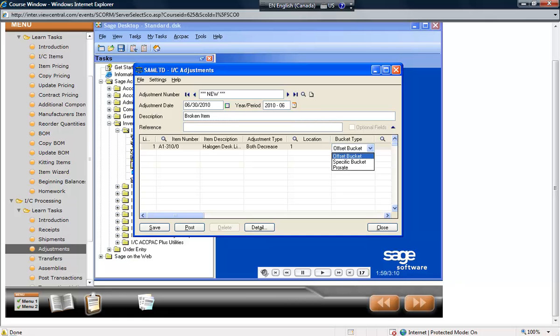So with this damaged item, to make an adjustment to the offset bucket, select this option. If an offset bucket already exists for the item, it will append to it. If an offset bucket does not exist, then a new one will be created. Or select a specific costing bucket for LIFO/FIFO items.